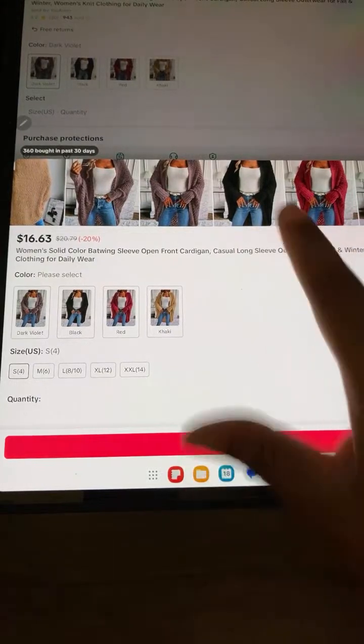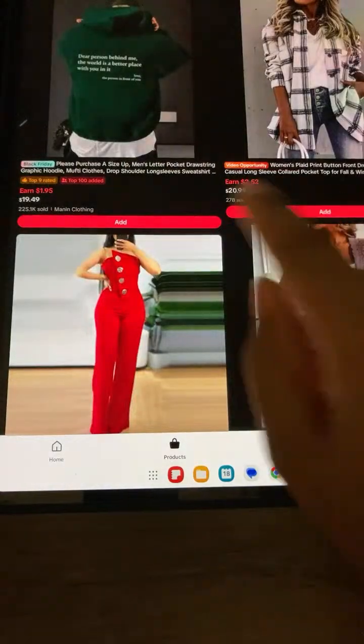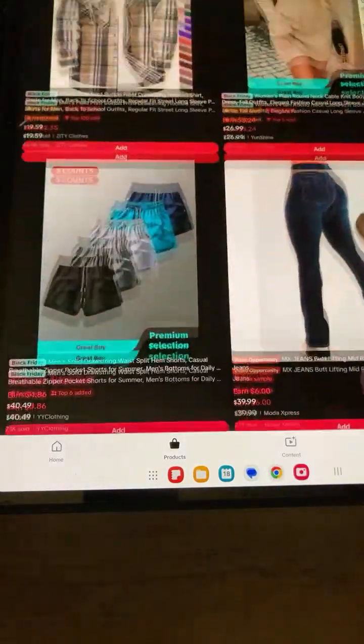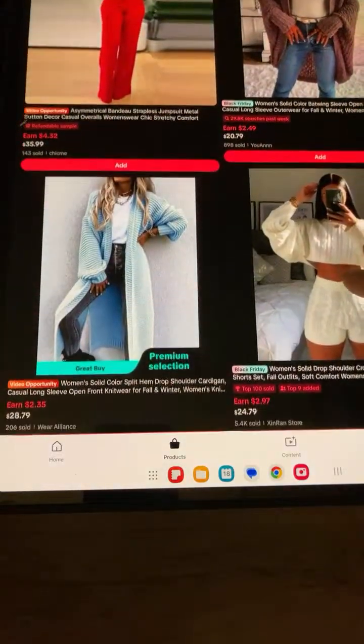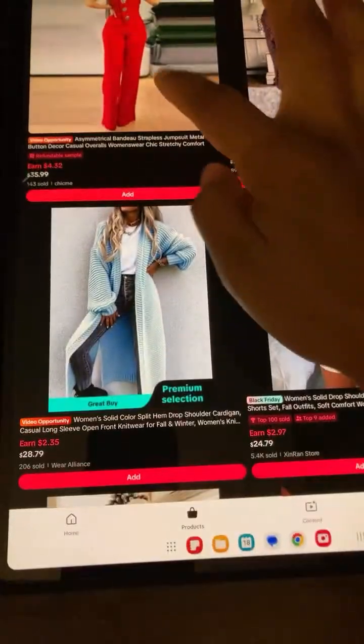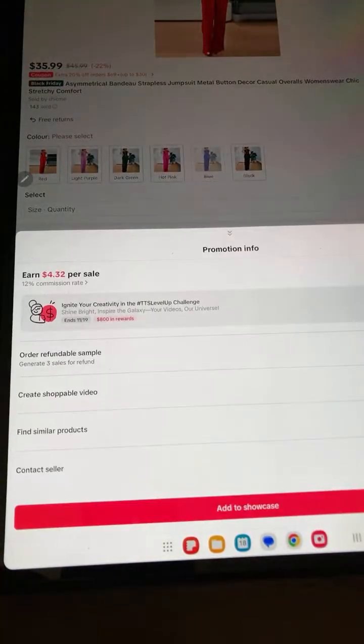When you click on this one, it doesn't have it. Let me go back out. Where was it? Refundable. I lost it. Oh, here we go. This right here is a refundable sample. So we go here, and then you will see this has a generate 3 sales for a refund.